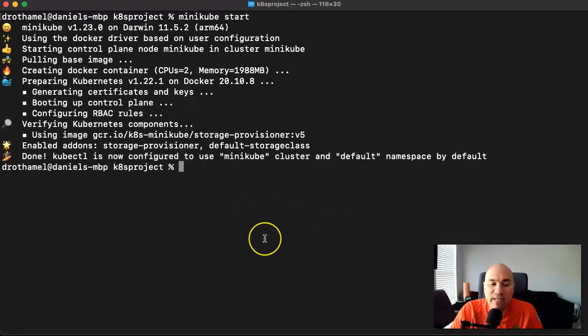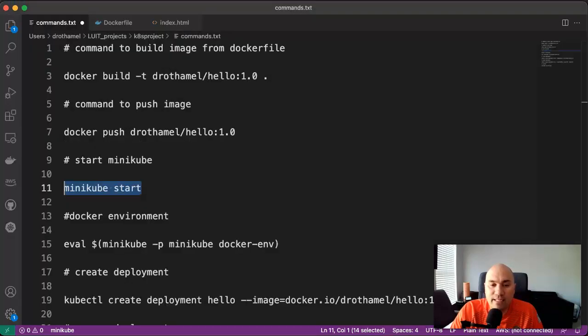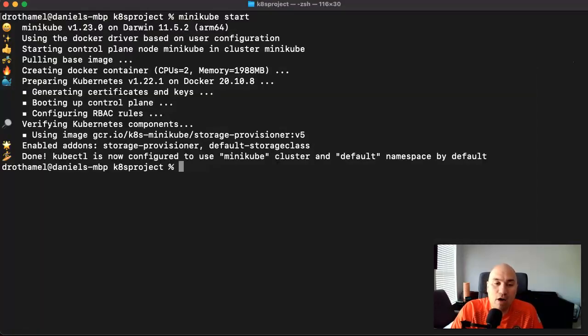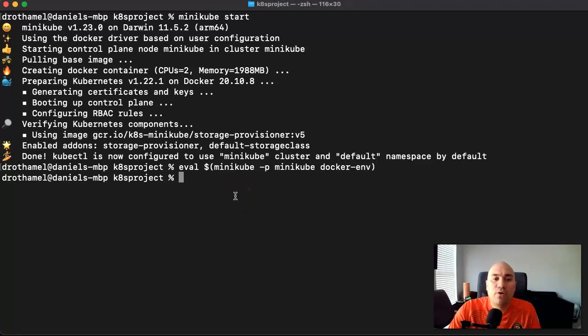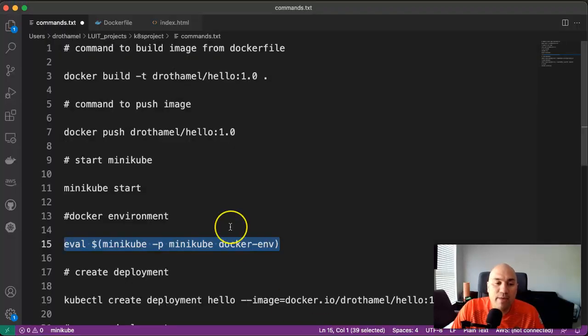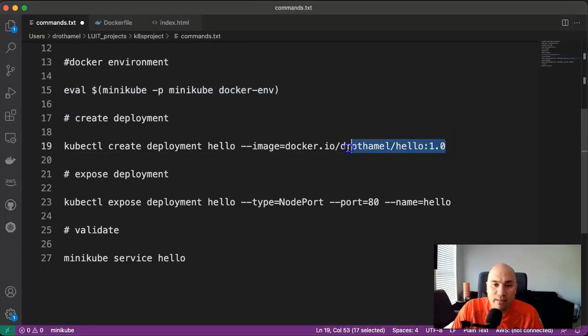All right, so now Minikube is ready. You can see we have a Minikube cluster and the default namespace. Now we have to do a little bit of configuring, like I said, because we want Minikube to use the Docker environment that's on our local machine. So that's what this command does. It runs the Docker environment that we have on our local machine. And then next, now that we have the image, we need to create our deployment from the image that we created and pushed to our repo.